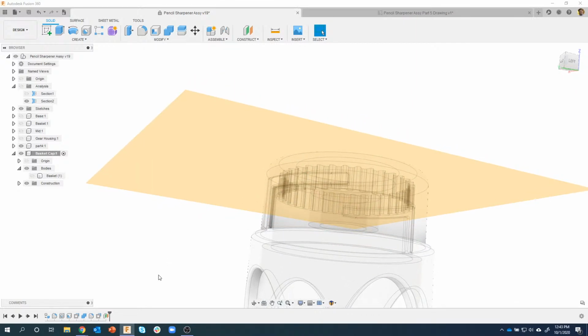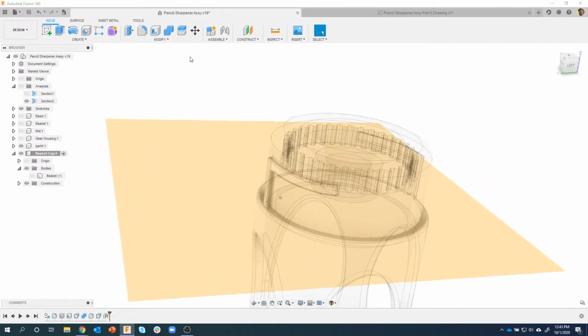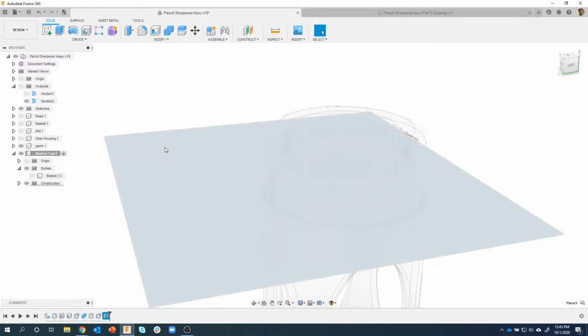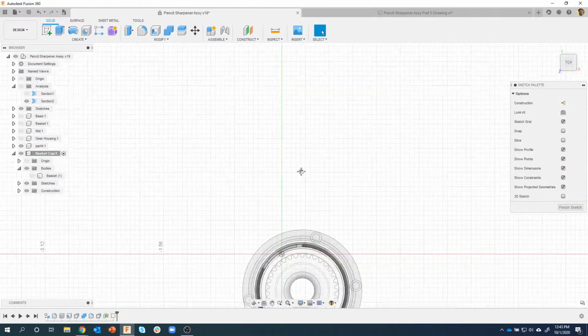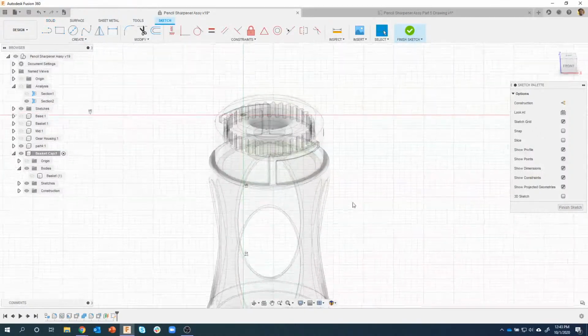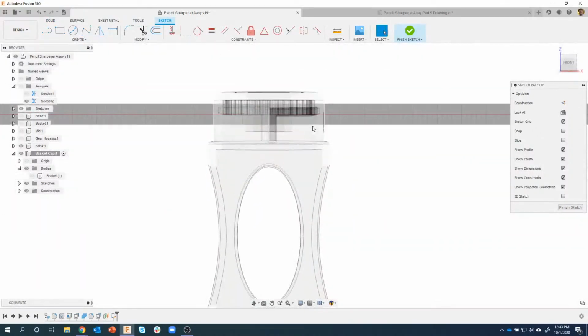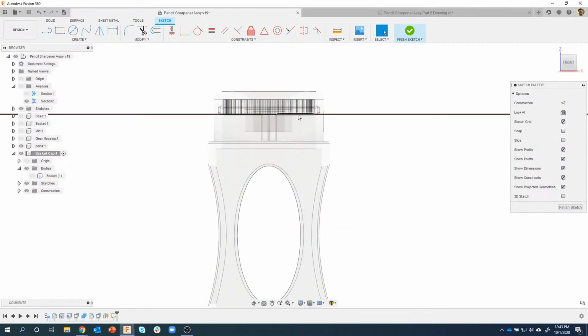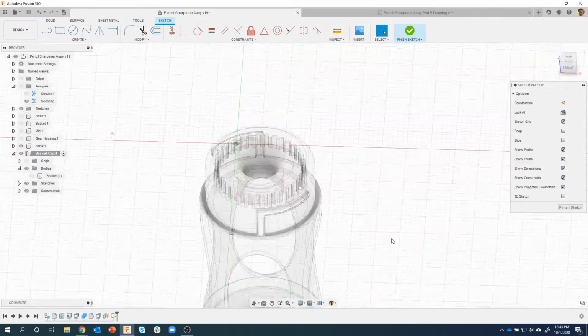Then we're going to grab some information. And this is where it gets kind of interesting. I'm going to obviously use the project command. But what I'm going to do is I'm going to create a sketch on this face, or on this plane, I should say. I'm going to rotate 3-dimensionally so you can kind of see what's going on. So our plane is right there at the bottom of that thread.